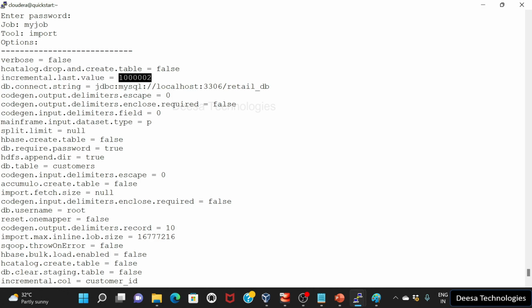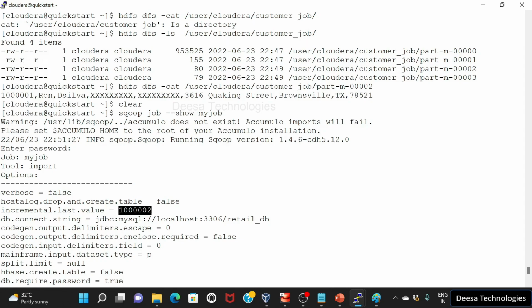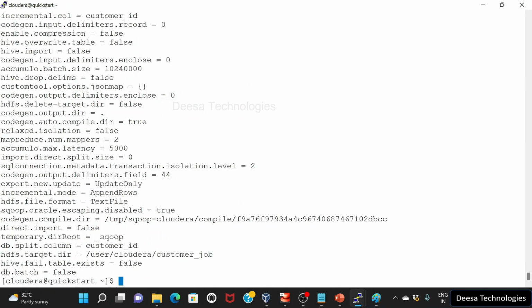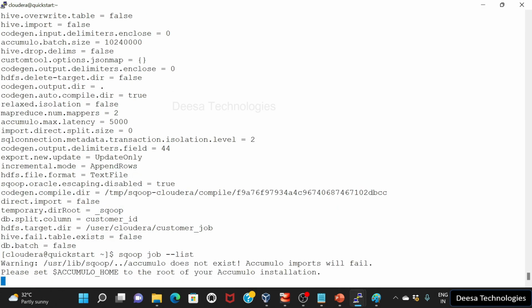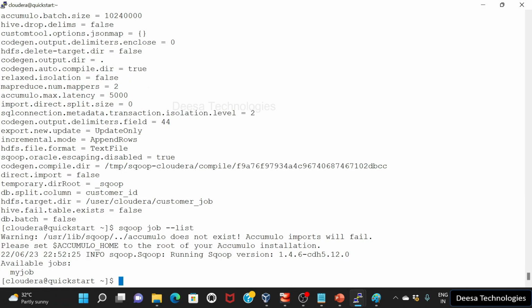Sqoop is going to use this data from here and replace this particular value in the Sqoop import command that you have given. Now, once a Sqoop job is created, you cannot edit it. You just have to delete that Sqoop job and create a new one. That's one of the things here. If you want to see the other Sqoop jobs that are present, you use list, and it will give you the list of available jobs.